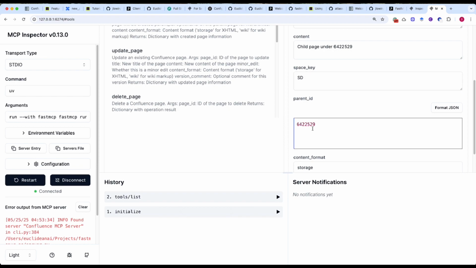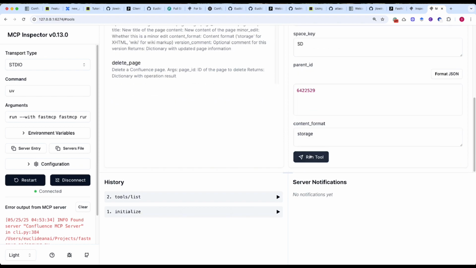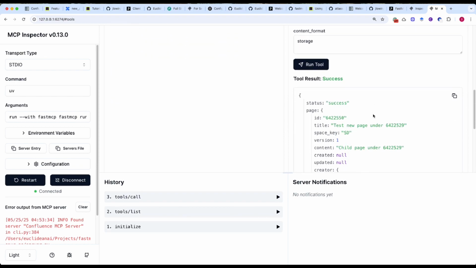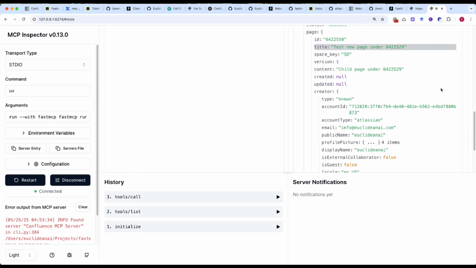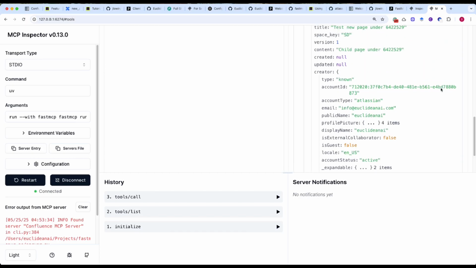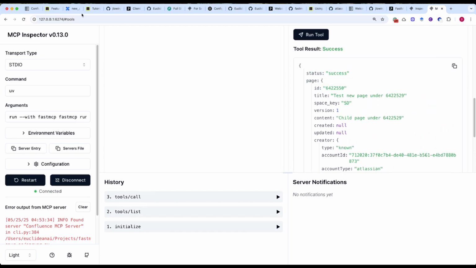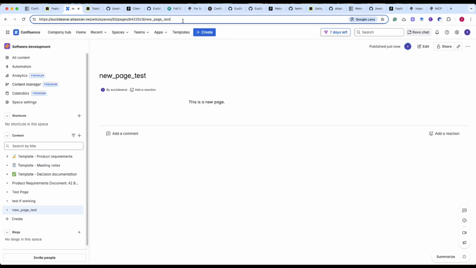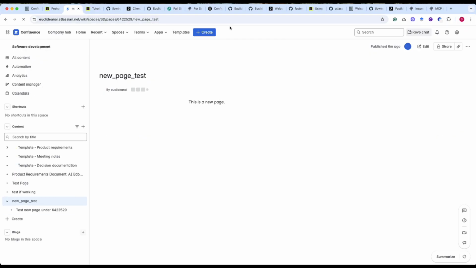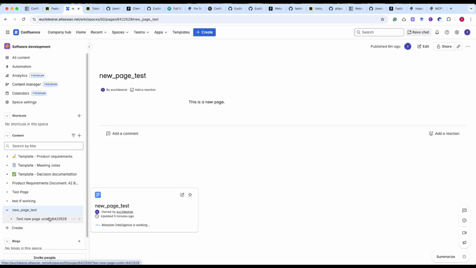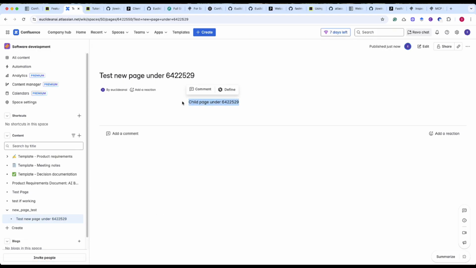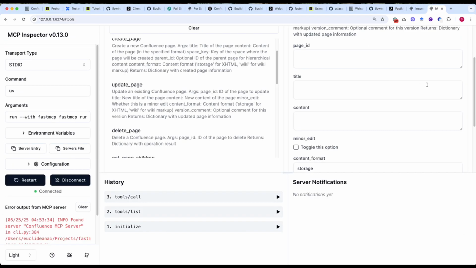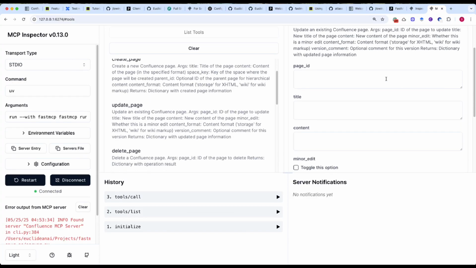There we go. A new trial page has been created under the parent page that we specified. Let's go to Confluence Space and refresh. As you can see, a new trial page has been created under the page 6422529.